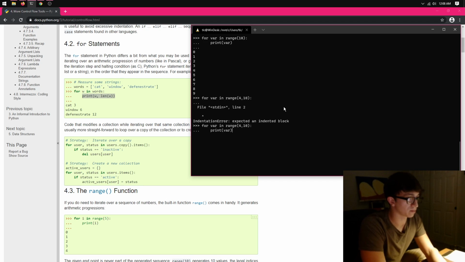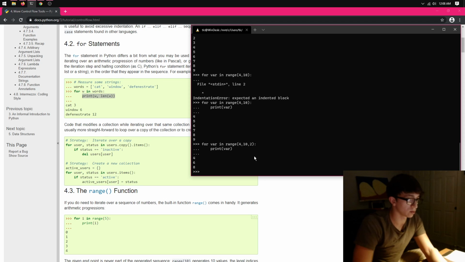Print var. There. So from 4 up to 9, and then you can define the step as well, which is the update condition for var. Say you want it to update by 2. So this should print all the even numbers from 4 up to but not including 10. Yeah, 4, 6, 8.